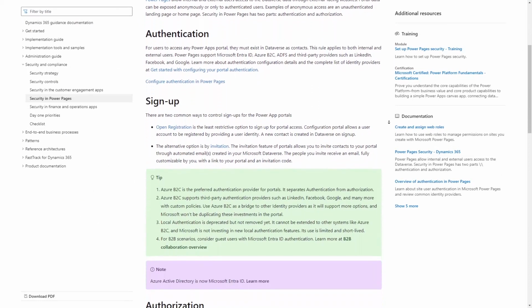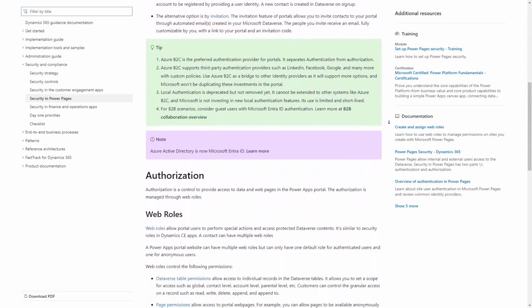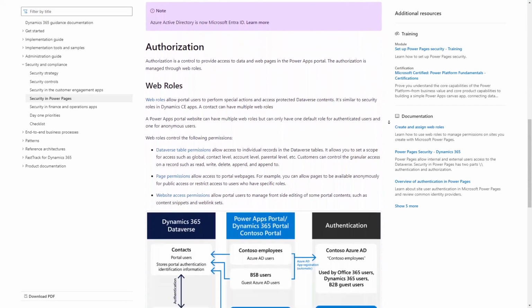In our next tip, we'll look at how both Power Pages and Dataverse use roles to manage permissions, but different types of roles.